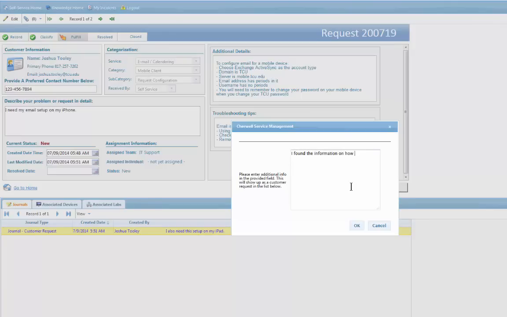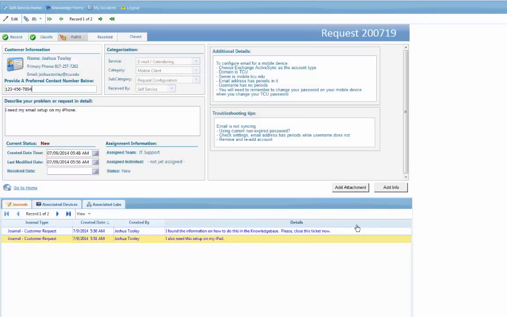information on how to do this in the knowledge base. Please close this ticket now. Oh, and I misspelled knowledge. And once I submit this into the customer request area, the consultant who's been assigned this particular ticket will get a message, be able to see the update, and they can either reach back out to you based on the comment that you made or close out the ticket in this case.